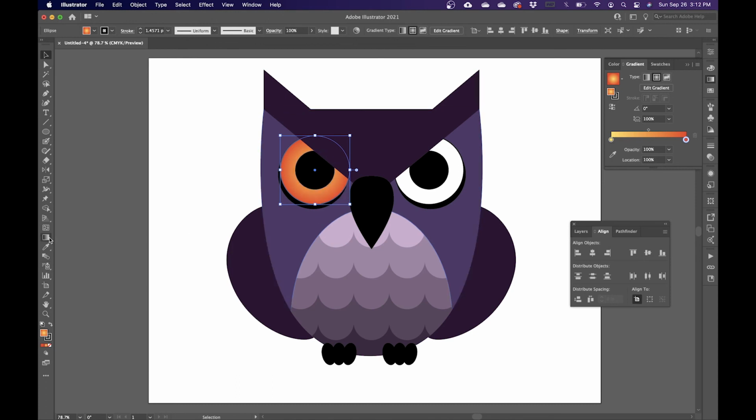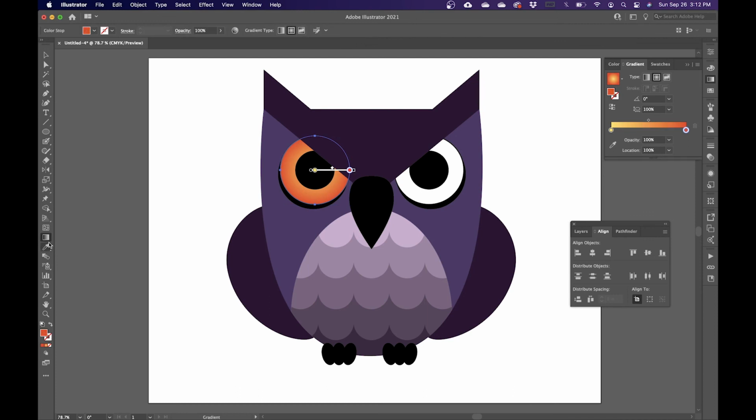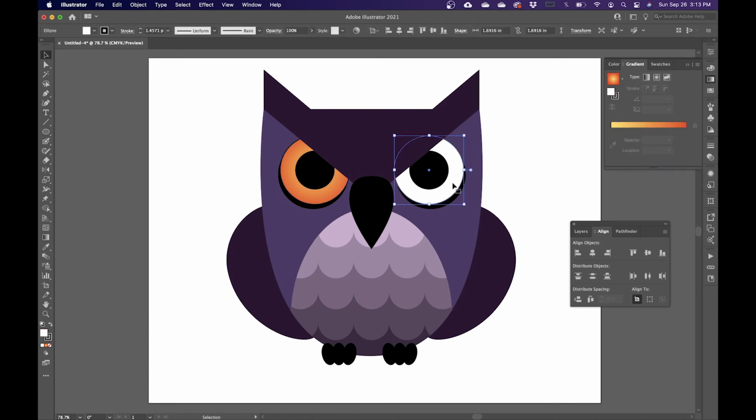So I'm going to grab my gradient tool, which is off to the left here. Shortcut for that should be G. And then I'm just going to click and drag until I get the look I want for my eyeball. There we go.